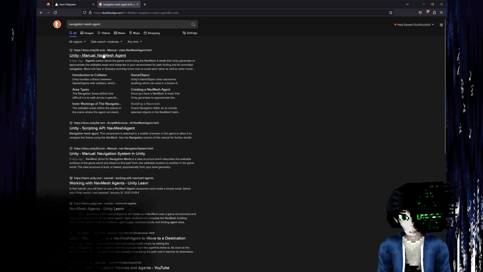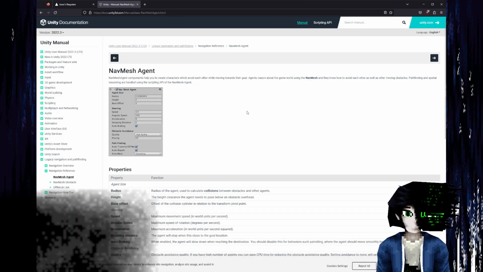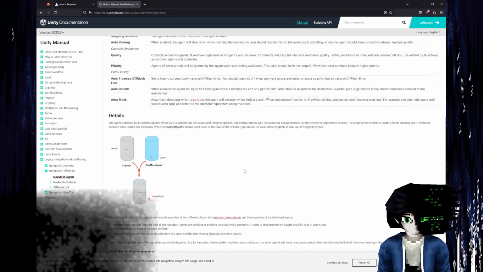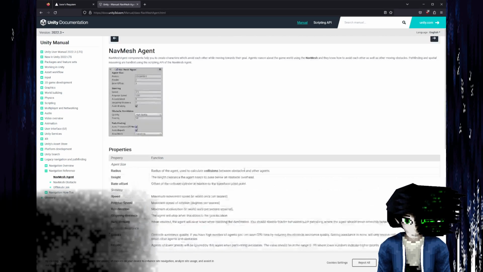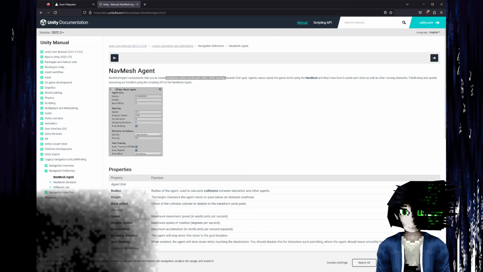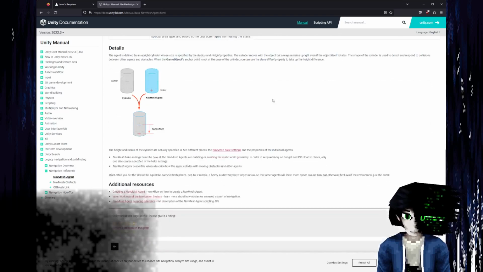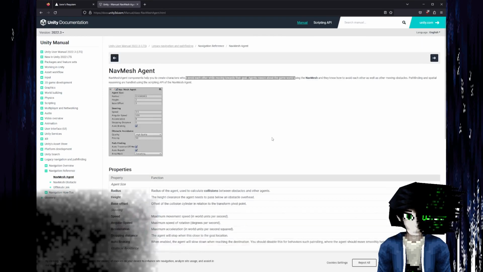Hey, just look at that. Despite never having used them in Unity, I picked the right term for it. Let's have a look. Which avoid each other while we do. Oh, that's a cool feature. I didn't know it did that. So yeah.